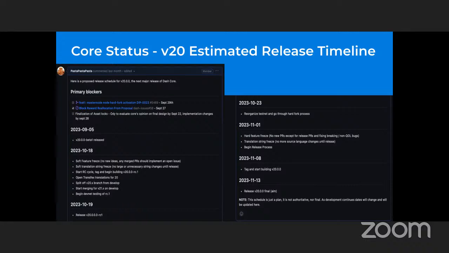And at this point, we have gone into a hard feature freeze. Technically, I guess it begins tomorrow, but pretty much we are in a hard feature freeze. There are no new PRs that are going to be opened for version 20, any kind of features or anything like that. And we're kind of beginning the release process here.